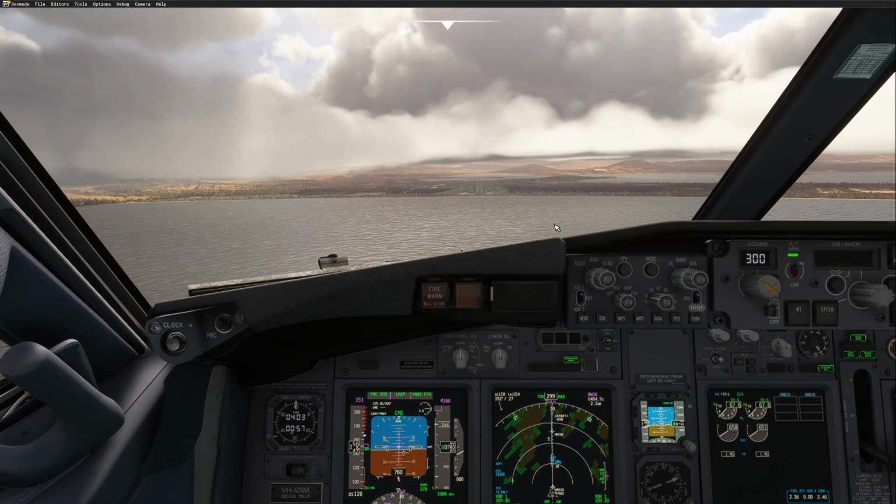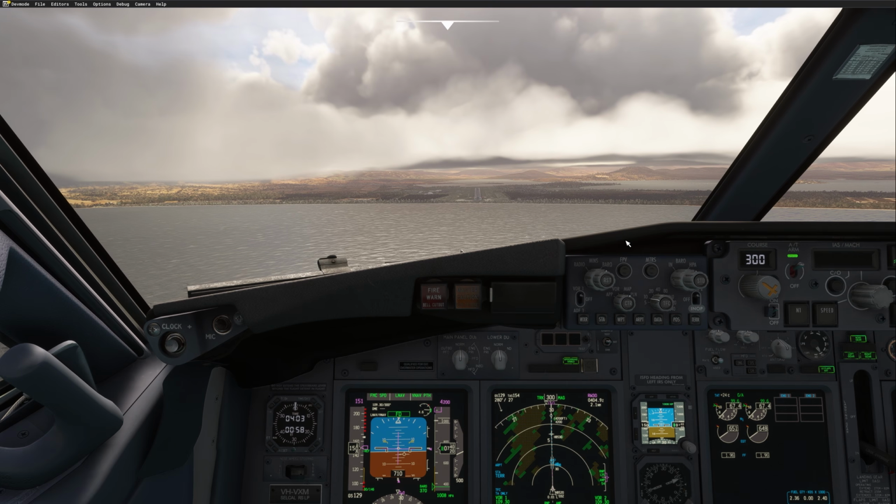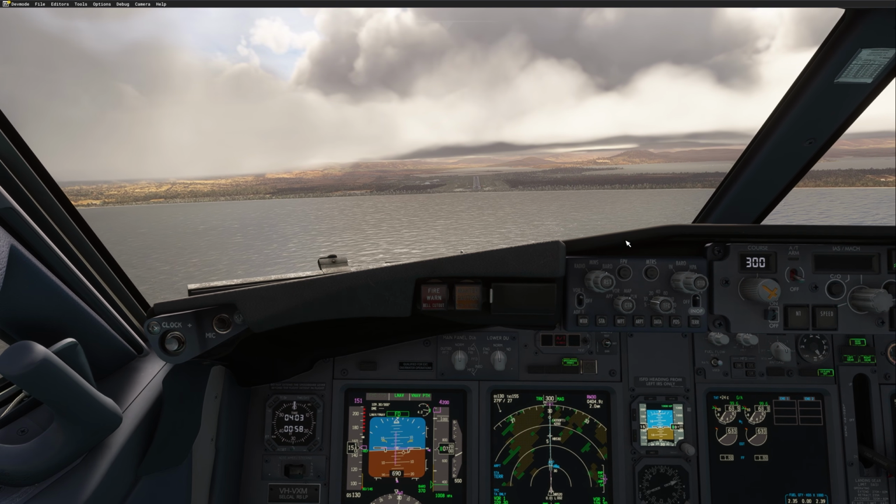Qantas 1007, runway 30, report clear of the runway, and the latest wind is 280 degrees, 16 knots.